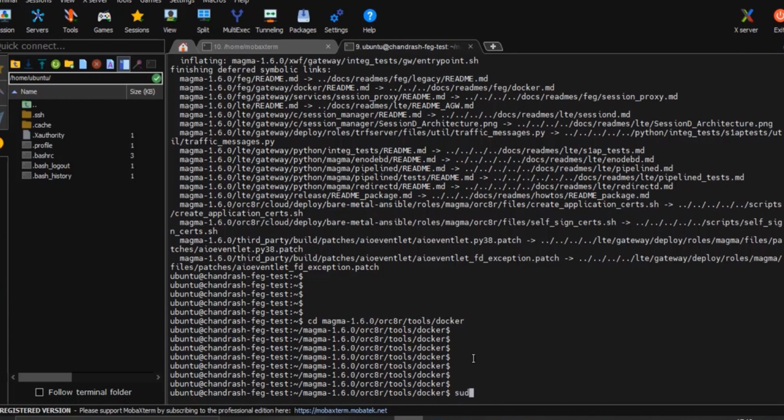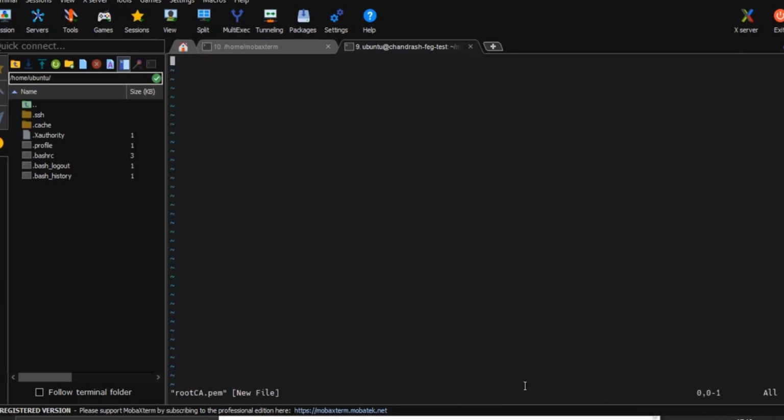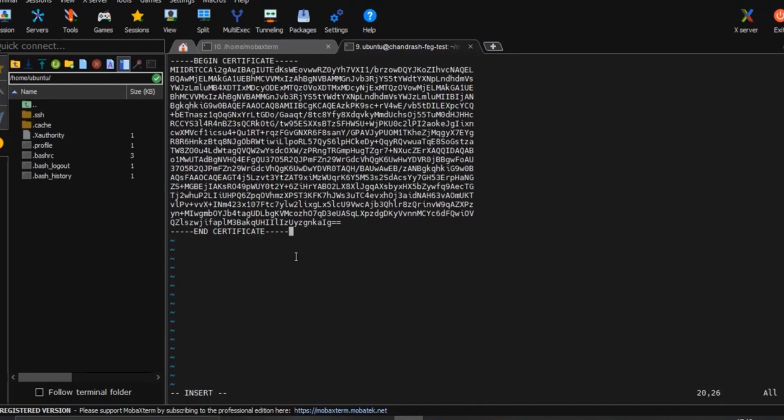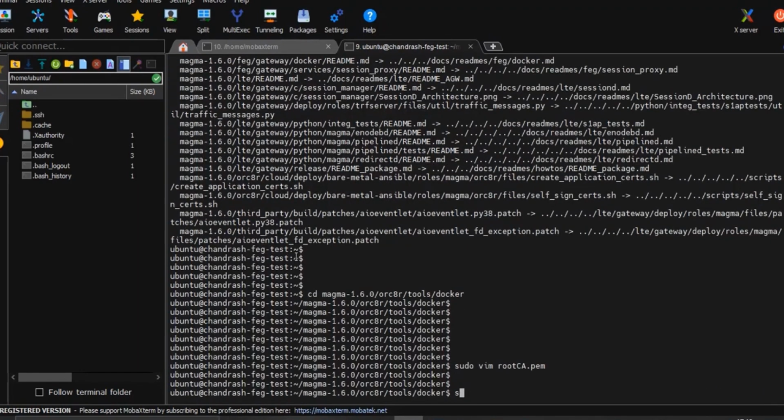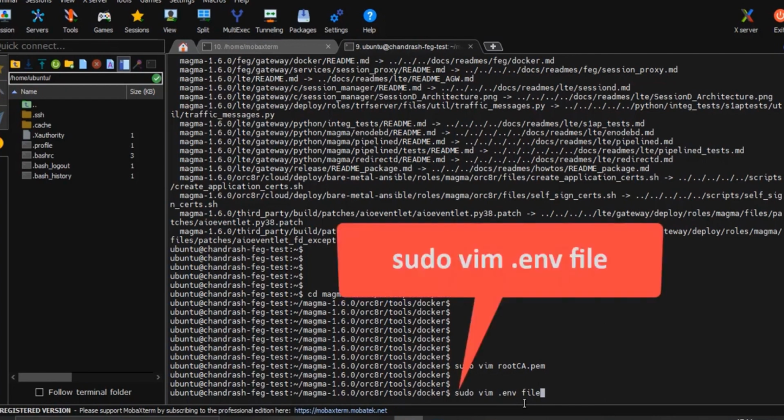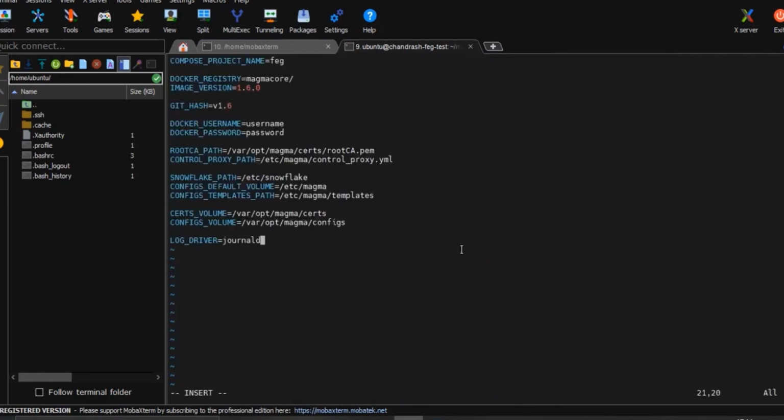First, go to the root.ca file using the command displayed on the screen. Update the certificate and save the file. Go to the env file using the command displayed on the screen. Update the env file data and save the file.